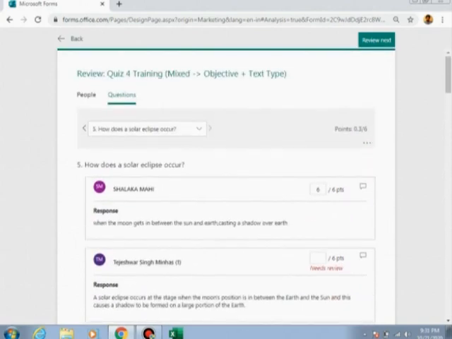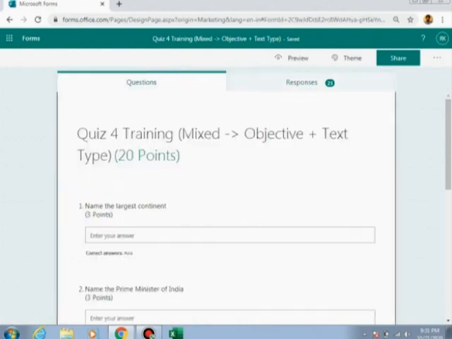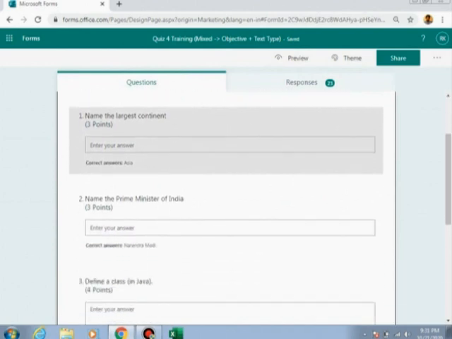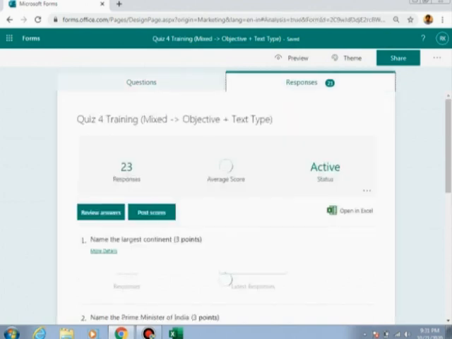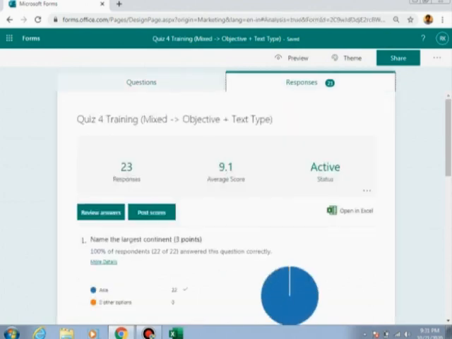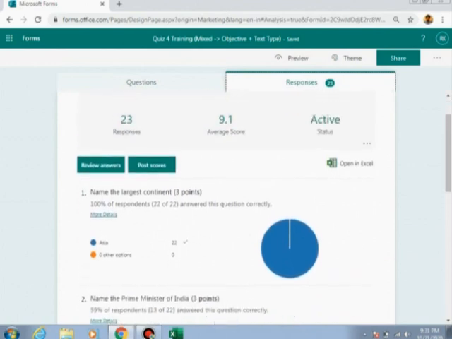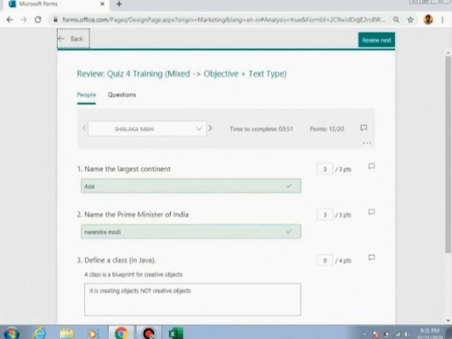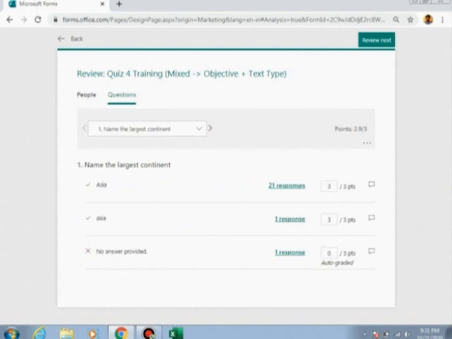Okay, let's go back to the question paper again. We started off with the question paper, which contained questions of short answer type and long answer type. After the test is done, you can go to responses. In the responses, you will check the review answers part. In the review answers, you can check the answers by clicking on people, which is the default, or you can click on questions and check question by question.